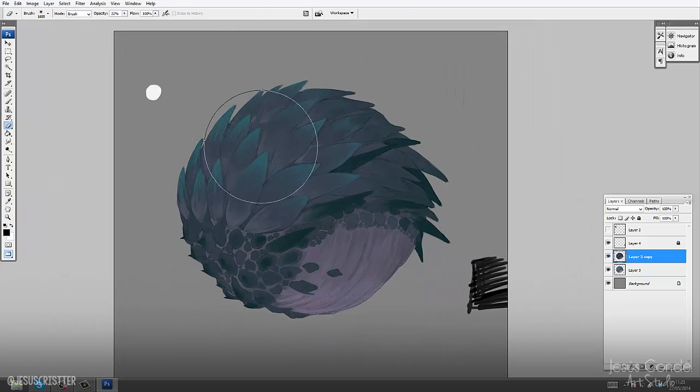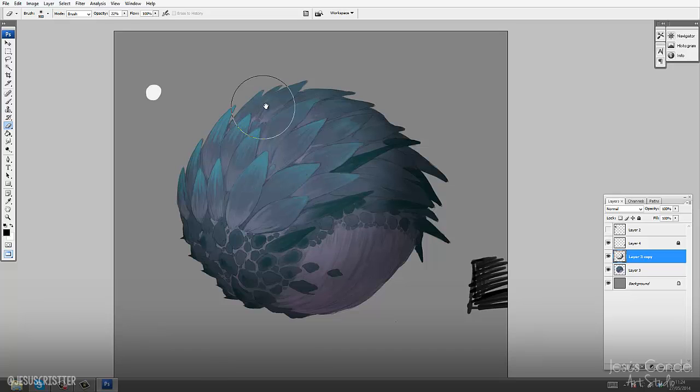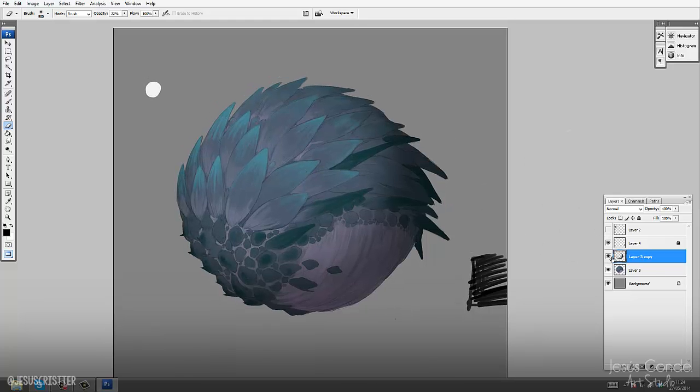Now in the same layer with the soft brush, we erase where the light is hitting directly. We can still modify the Hue and Saturation properties to make it darker. I made a copy of the layer, the one with the basic coloring, and merged it with this one. You can merge the layers using Ctrl E.